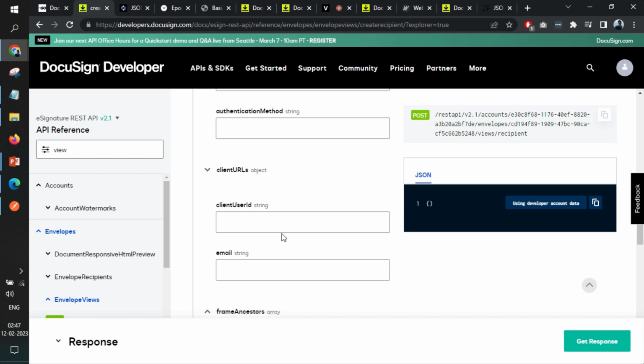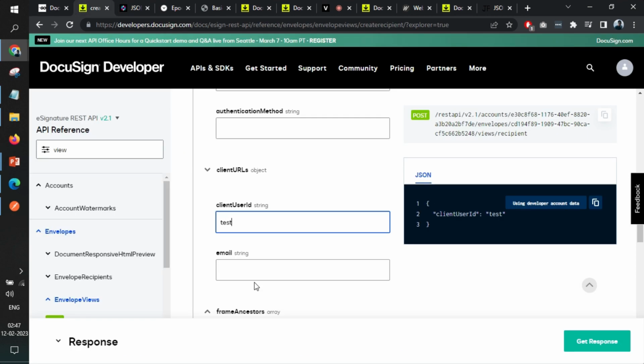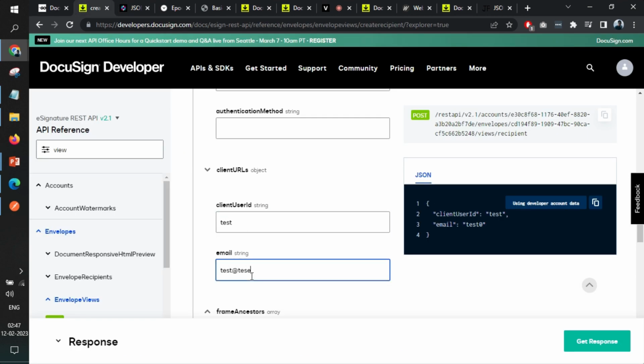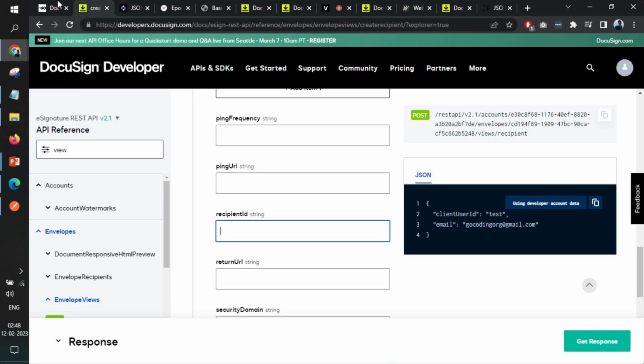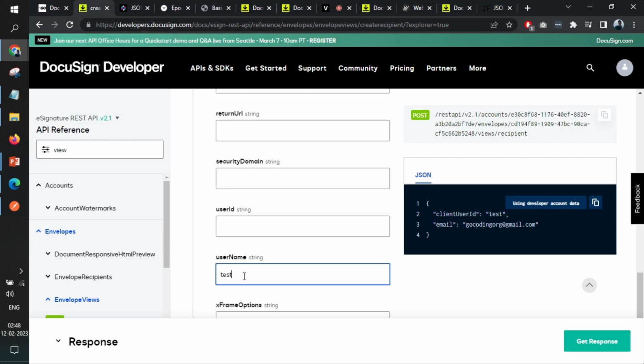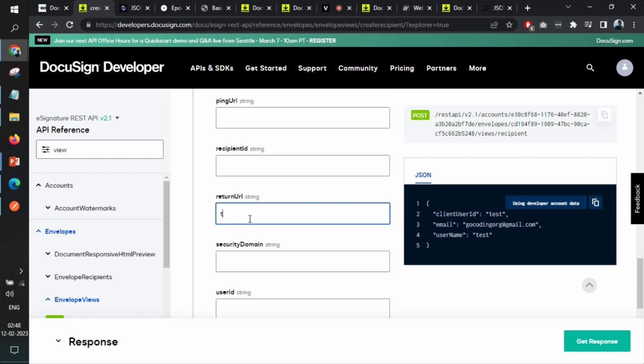We'll go to client user ID, right? It is test. That was test at the rate test. No, it was go coding org at gmail.com, right? And again, recipient ID is not required. Username is test. And one more URL is missing. Yeah, this is the one.